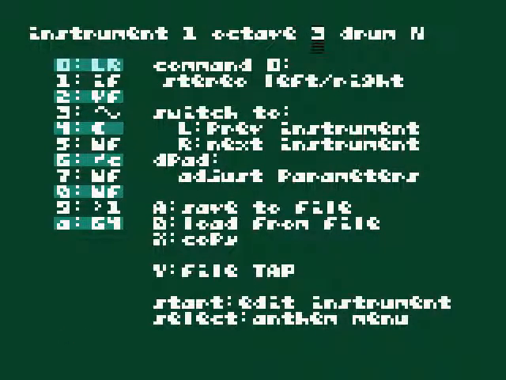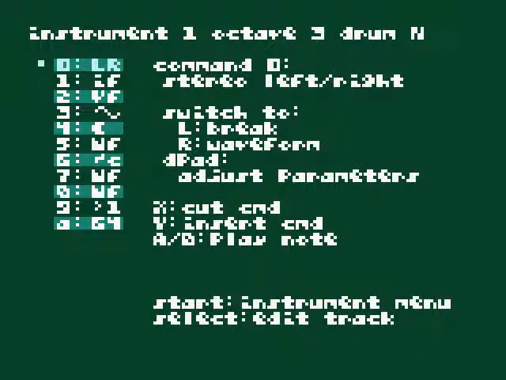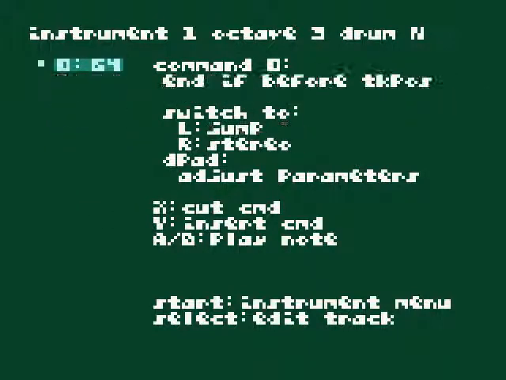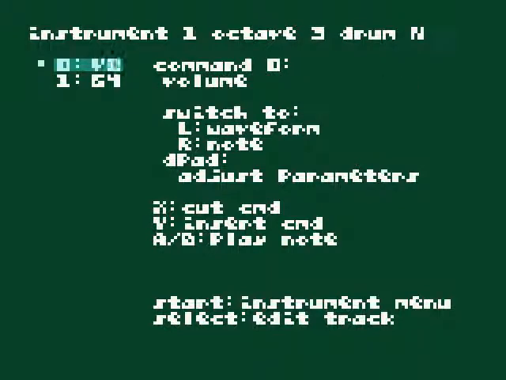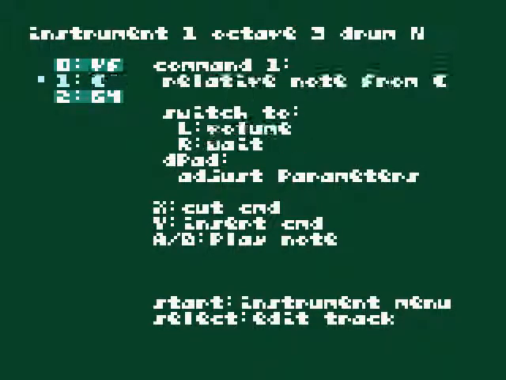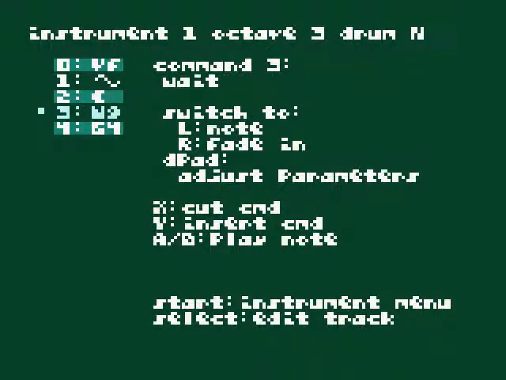I can hit L and R to change between instruments, and then this is a spooky sounding one. Let's start from scratch and build something up. Always good to put in a volume, though you don't have to. Let's put in a wait, and a fade out is typically good to do.